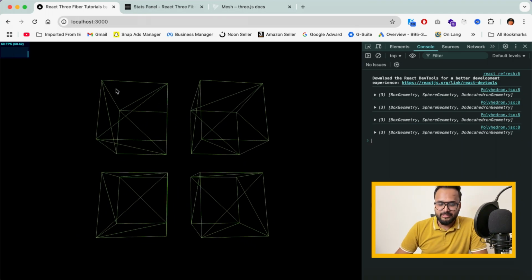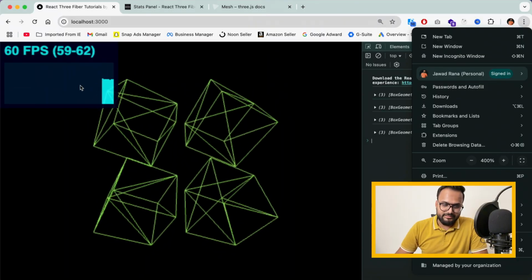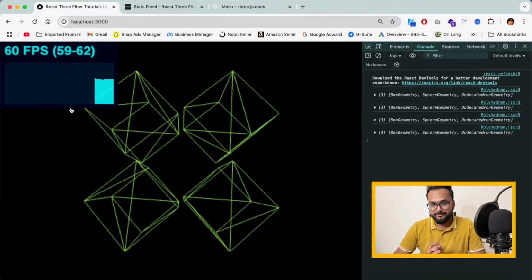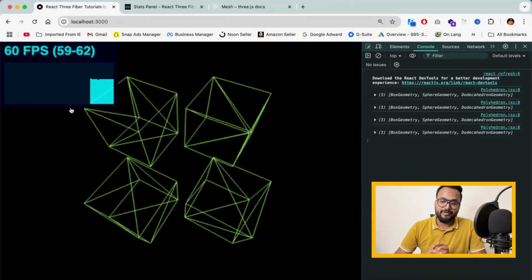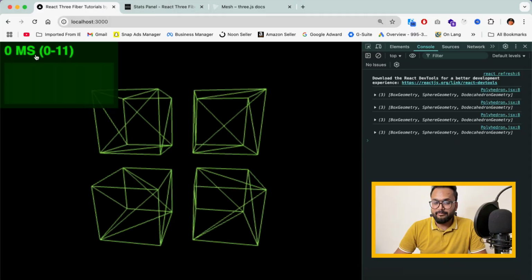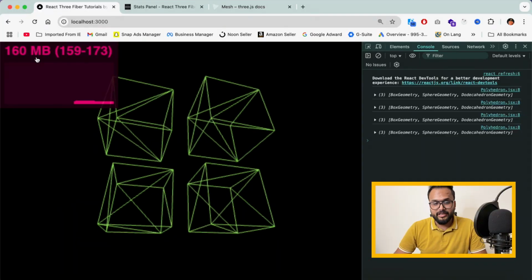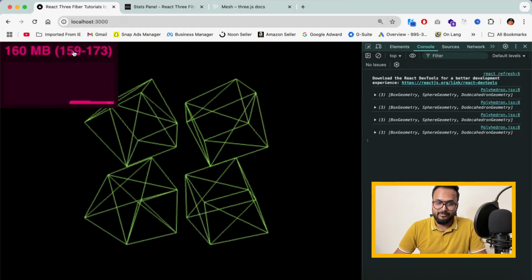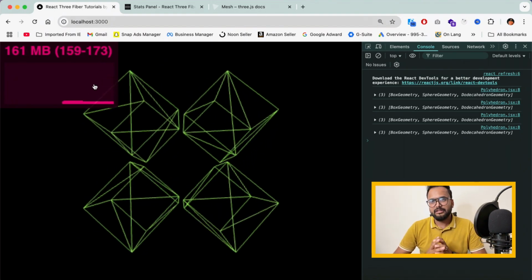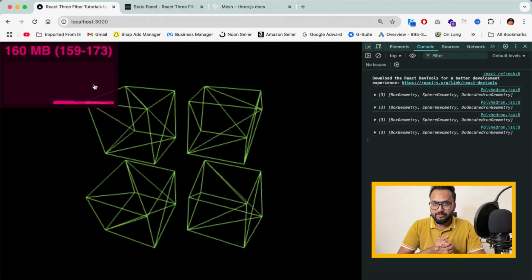you guys can see this is FPS. If I make my screen bigger and bigger, you guys can see 60 FPS is printing. 60 frames per second is going on in my React application. If I click here, in each frame how many milliseconds there are, between 0 to 11 milliseconds are going on. How much memory my application is using, it's 160 megabytes, and it will vary between 159 to 173 megabytes. So this is a really healthy and helpful tool for React Three.js projects or 3D projects.